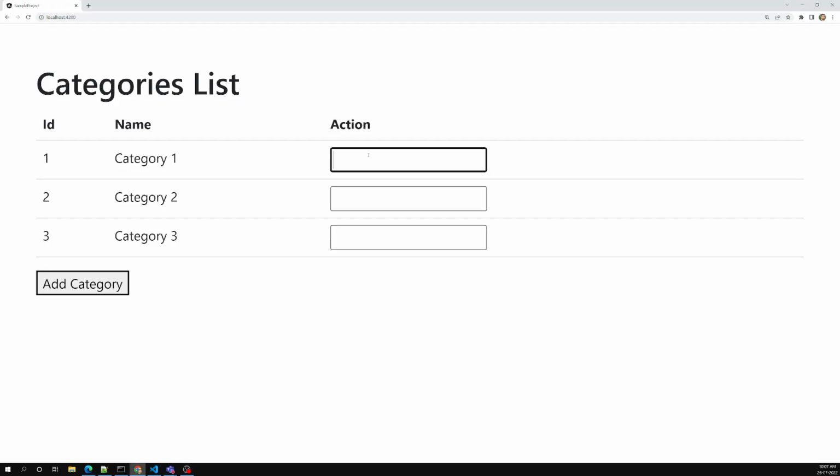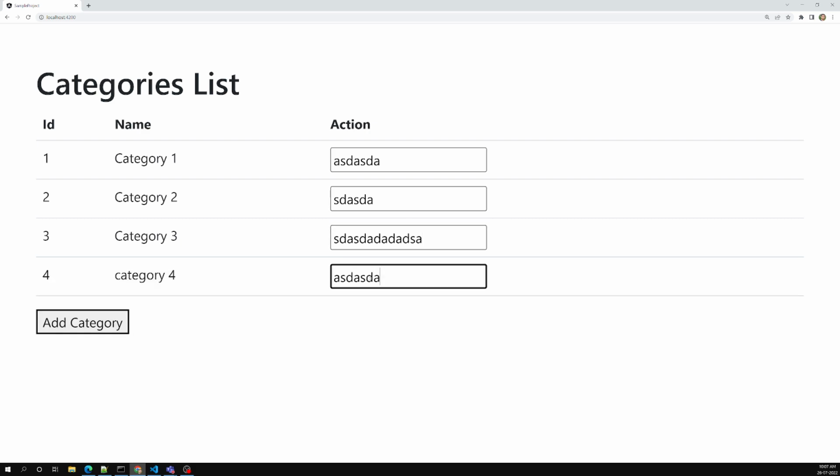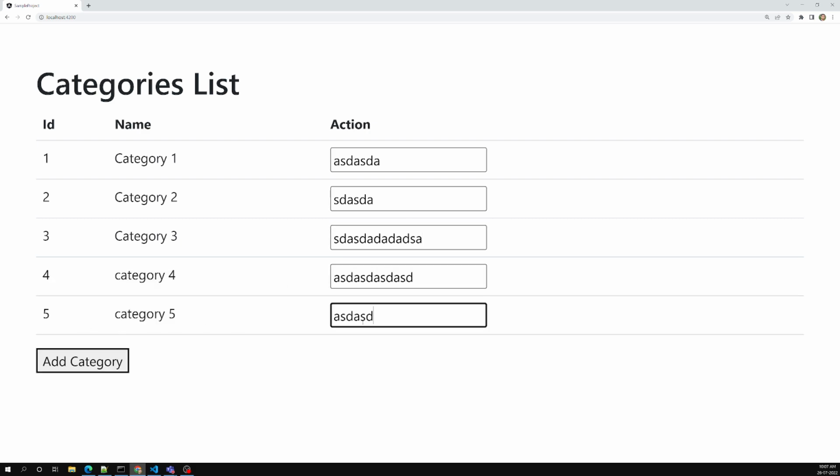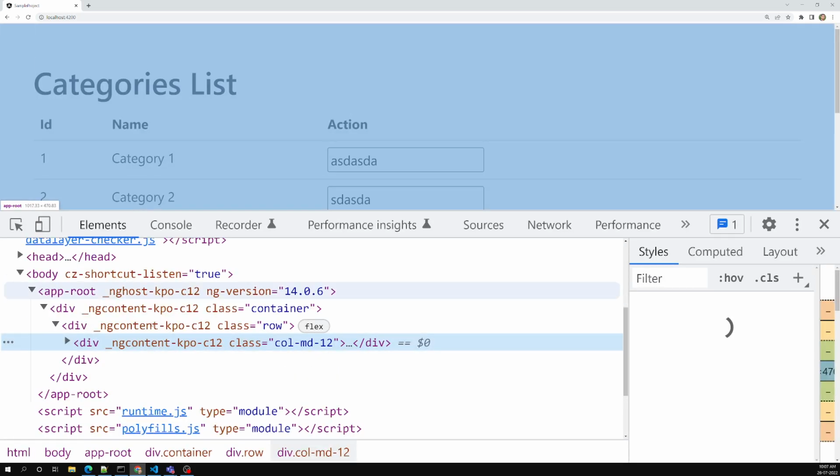So if I try to see the same output now, and I click here, see, the entire thing is not re-rendering. Previously it used to re-render, but this time it is not re-rendering.